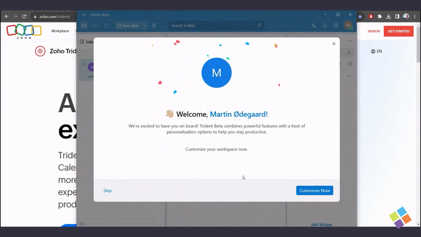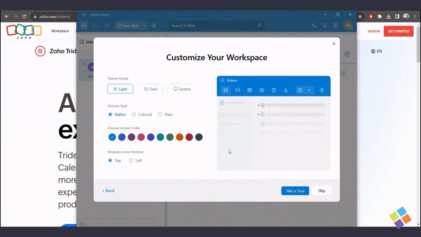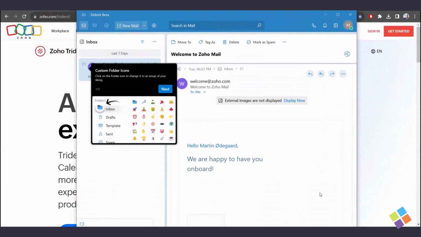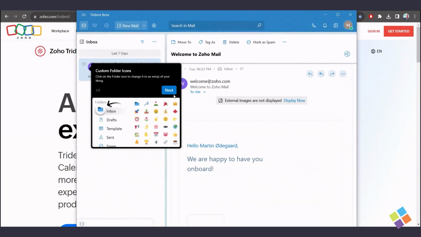Once you've successfully logged in, click on Customize Now to configure your profile. Personalize your workspace by establishing Trident's theme, style, colors, and arrangement of icons. Select Take a Tour to familiarize yourself with the Trident application, or choose Skip to immediately commence your work with Trident. With this, the setup of Trident is finalized, and you're free to undertake any tasks you require.